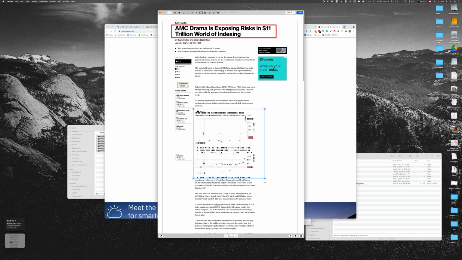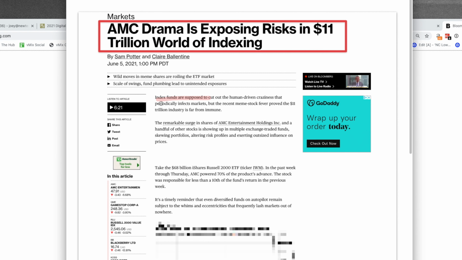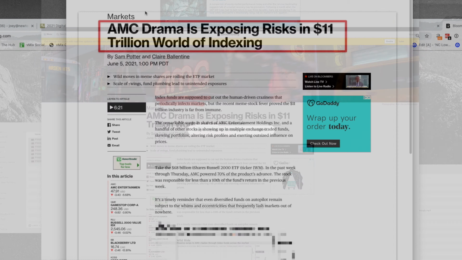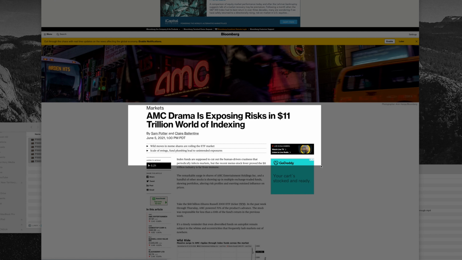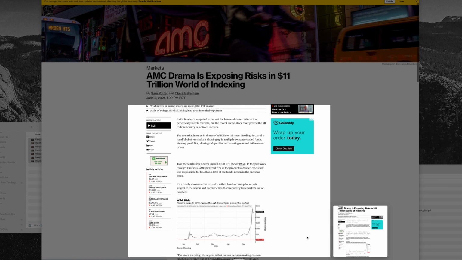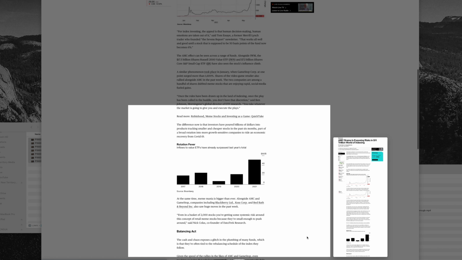When taking screenshots, you'll have the option to add annotations, highlights, or blur parts of the image. It's also got the super handy scroll capture option to capture the entire length of a web page. No more stitching images together.